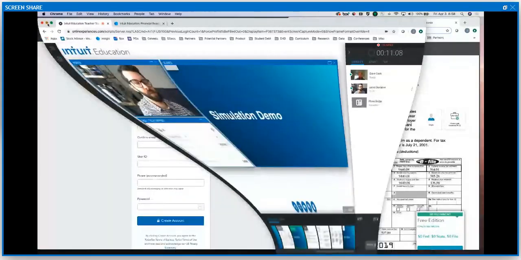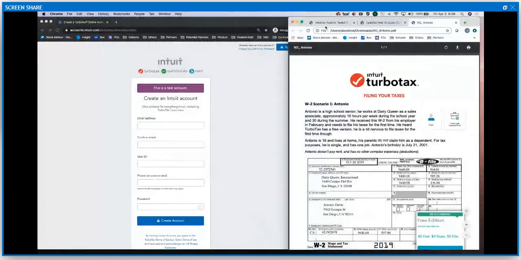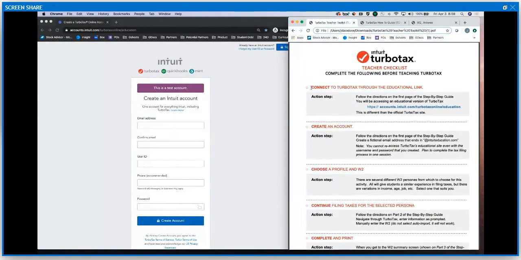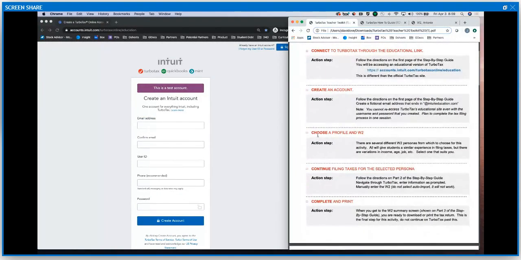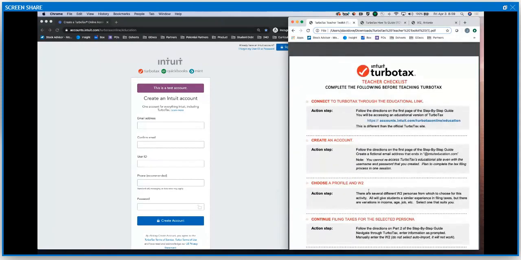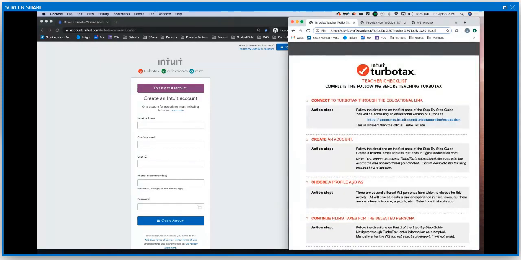Okay, great. So now let's just run through the teacher checklist. This is something just for you and not your students. So you will connect, create, choose the profile that you want to use, and then you're just going to go through continuing practicing using the persona, and then we're going to go through how to complete and print. And again, this is just for you, and we really recommend that you do this maybe once or twice, maybe not the full thing, but just getting into the account.